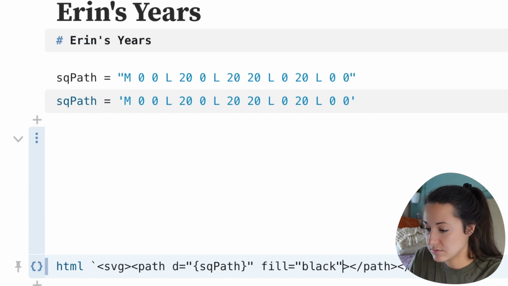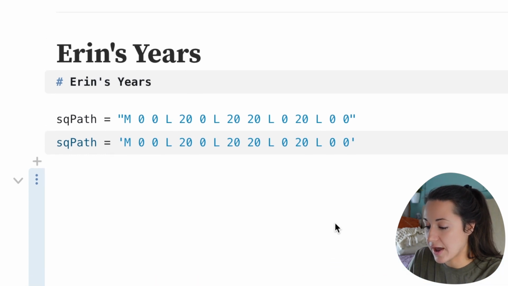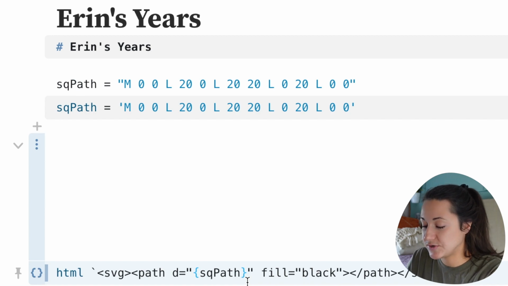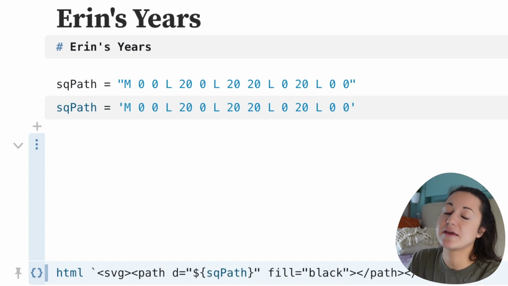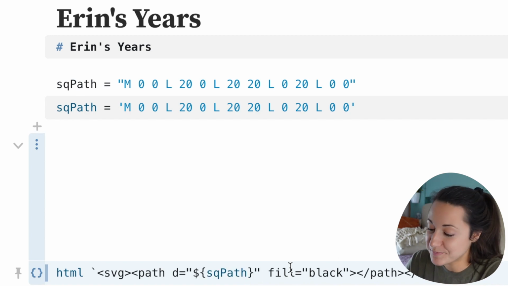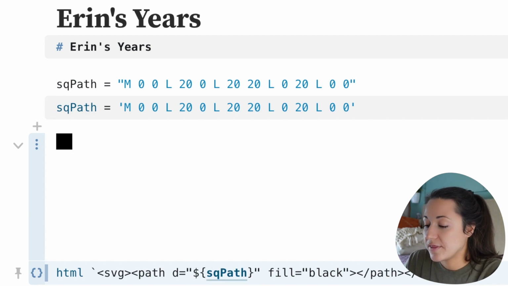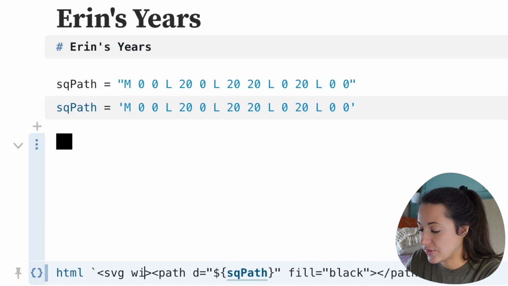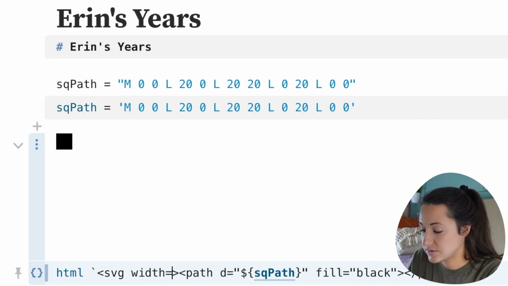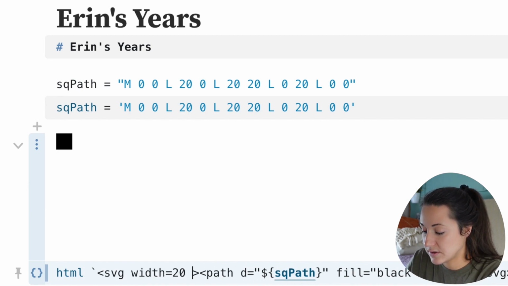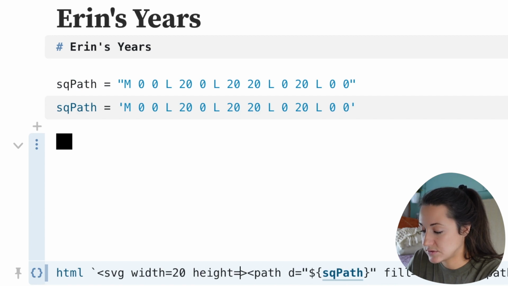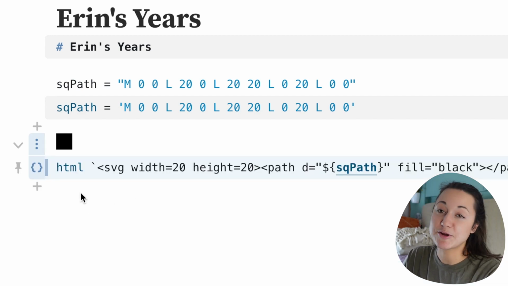Did I do it wrong? Oh, okay. Before the squiggles, you need to say a dollar sign, because then the computer knows it's looking at a variable. So there we go. There's our little square. Right now our SVG is kind of big and annoying, so I'm going to say width equals 20, height equals 20. So now it's not taking up our screen.